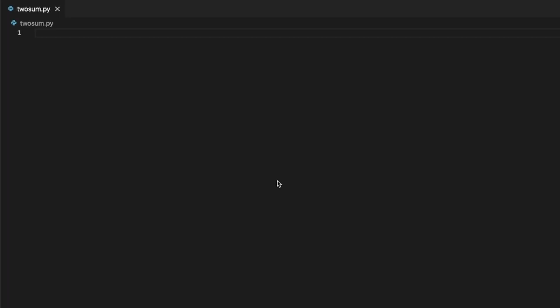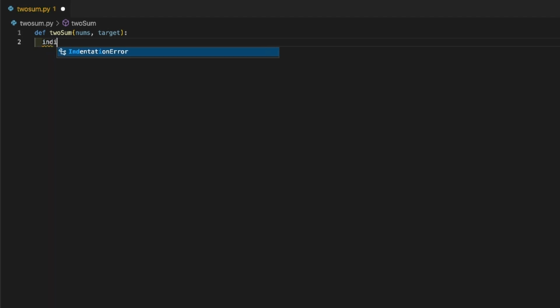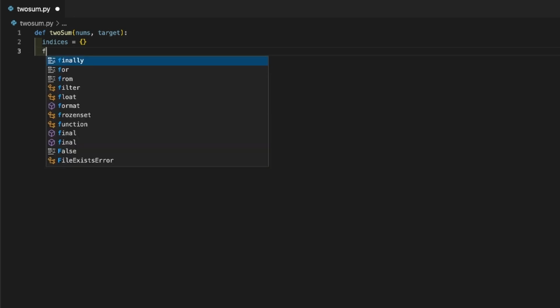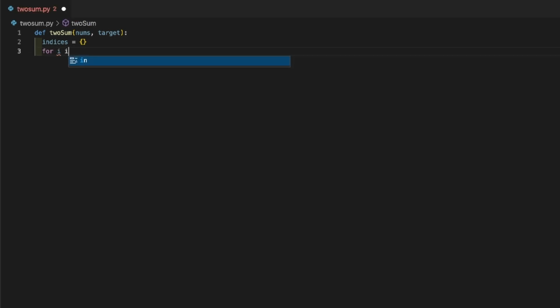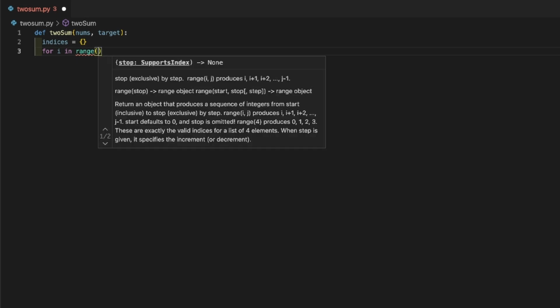Alright, so let's take this over to VS Code. What we're going to do first is create the function, so TwoSum, and inside of it we're going to have our two variables, which is nums, which is our array, and then our target value. So what we're going to do first is create the hash table indices as a dictionary. And then we're going to loop through the array.